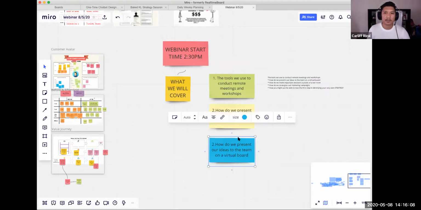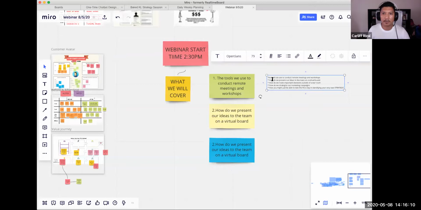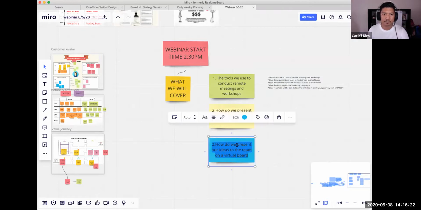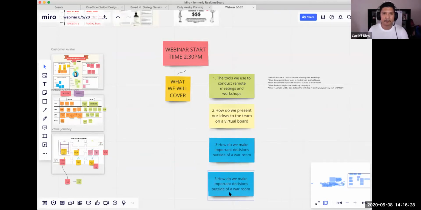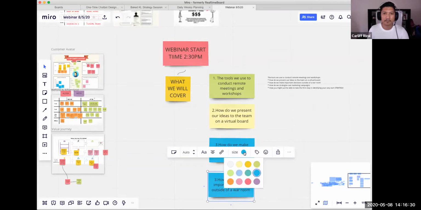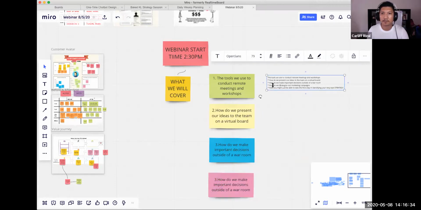Great. So number 3 is 2 to 3. How do we make important? How do we present? The tools. How do we present? How do we make important? Here you go. How do you strategize on marketing campaigns?